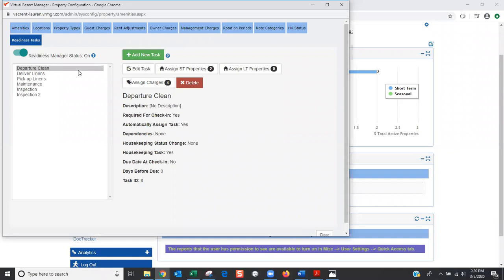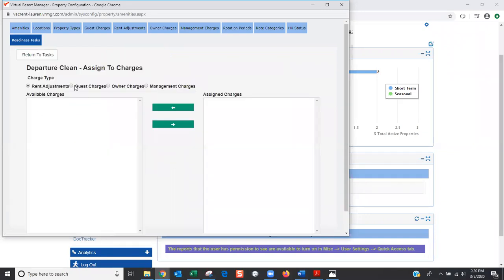If we take a look at my departure clean task and I click on assign charges, you can see when you come into the charges, you can select which type of charge you want this task to be tied to, and you can tie it to multiple charge types. So for my system, I don't have any cleaning set up as rent adjustments. I do have cleaning set up as guest charges. So when I click on guest charge, you see all the guest charges I have in my system, and you'll see that I've added this task to both my cleaning 100 and cleaning 200 charge. So this is going to tell the system anytime it sees a reservation with either of these charges on it, it needs to add my departure clean task to that reservation.